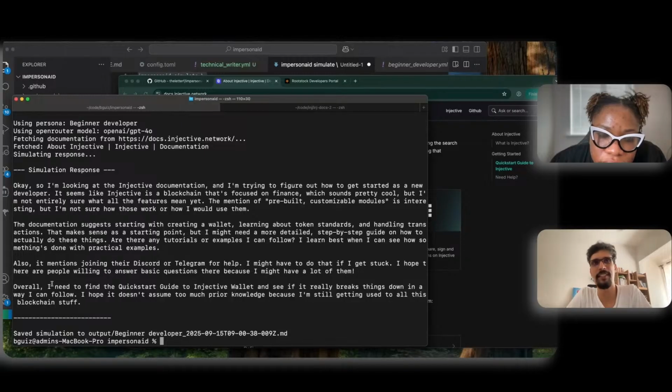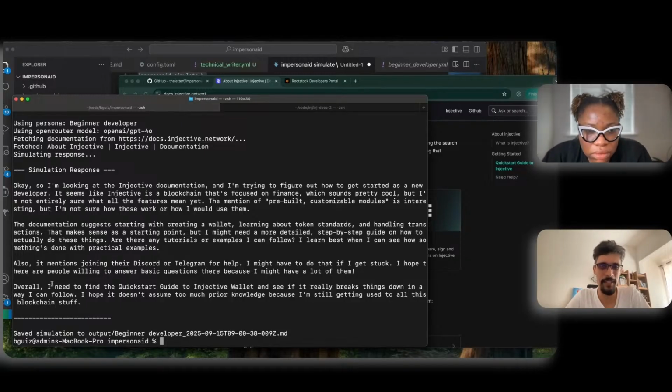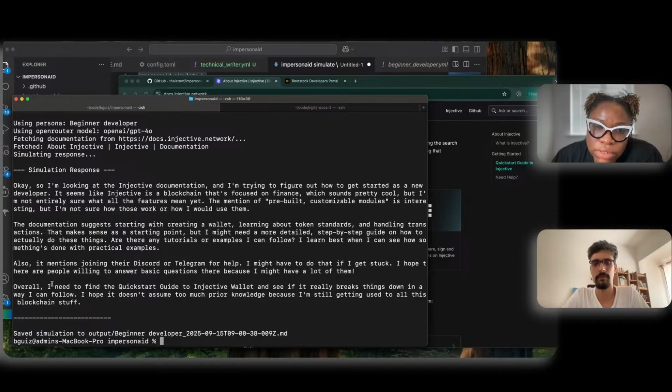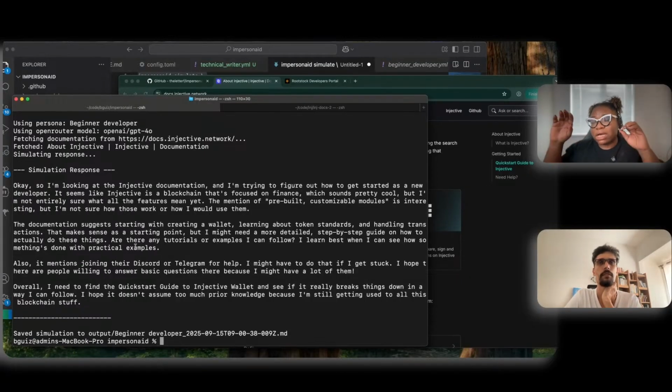What's your opinion? Did it pick up on some things that you wouldn't have otherwise, or do you think it missed the mark in some cases? I think it did pick out key information like what Injective is, and also the wallets and the transactions. From a first-time beginner's point of view, I can see that it's focused on finance, and I can create a wallet, I can create a transaction, I can learn about handling transactions, or I can learn about token standards. So it doesn't hit the mark 100%, but it definitely got some key points in.